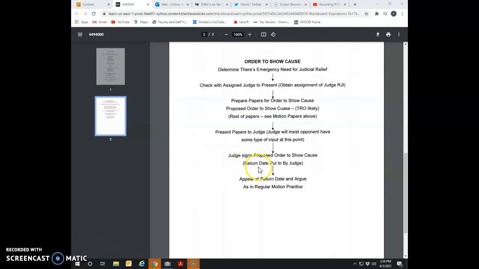And what the judge will do when the judge is signing it, the judge is going to put a return date in it, and then at a later time, just like motion practice, the lawyers will show up in front of the judge and argue the relief sought. But in the interim, we can have a TRO, and if the judge doesn't want to issue the TRO, the judge is going to accelerate the return date, so maybe it's in 2 or 3 days.